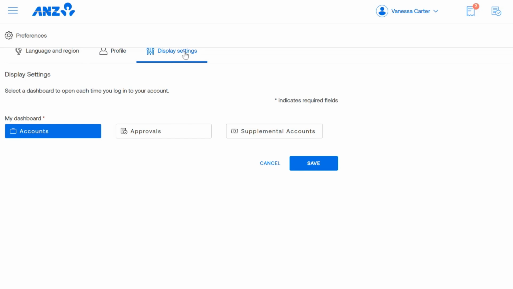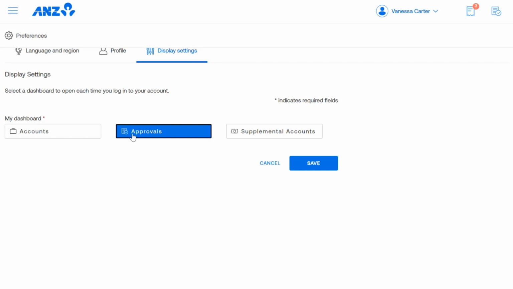On display settings, this is allowing you to select your landing page. We started off on the Supplemental Account Services page, but you can select account listings as your landing page. And if you're a user who's really just oriented toward logging in for the purpose of identifying and completing open tasks, you may want to log in onto this approvals page.